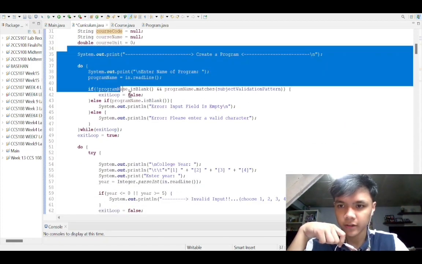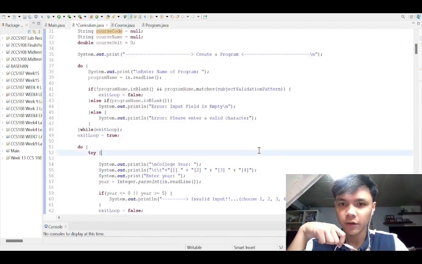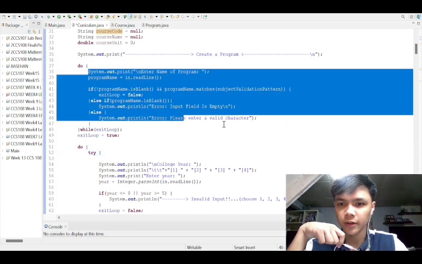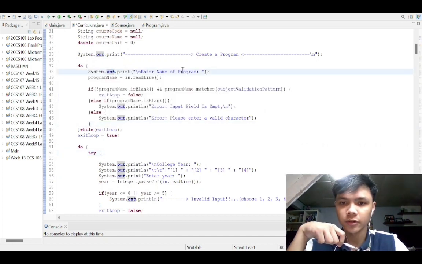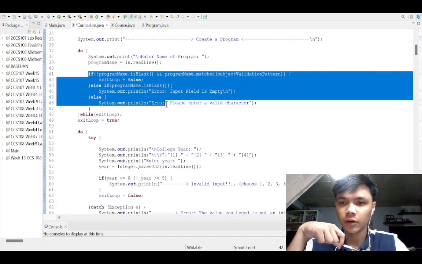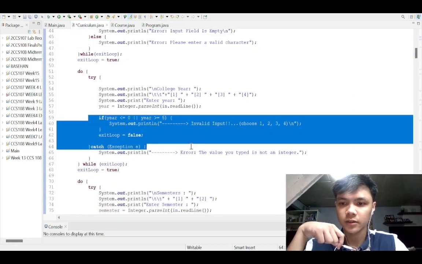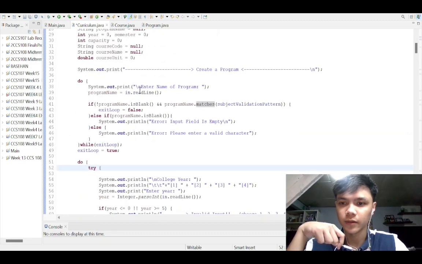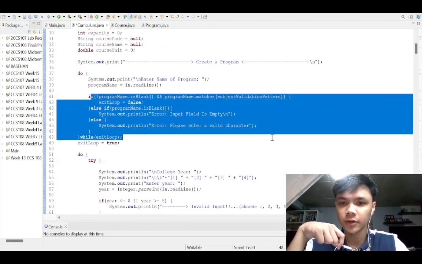Next, after that, we have this block of code, which is simple enough. It will ask you to enter the program name you want. All of this user input has its own validation code. After inputting that, it will pass through here.